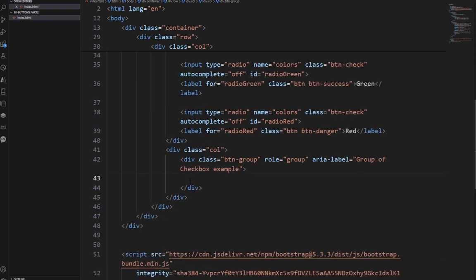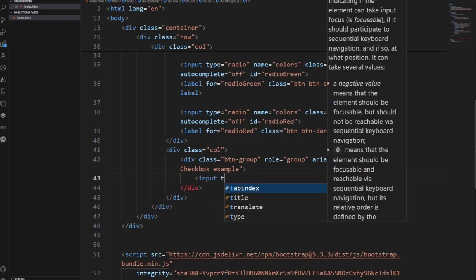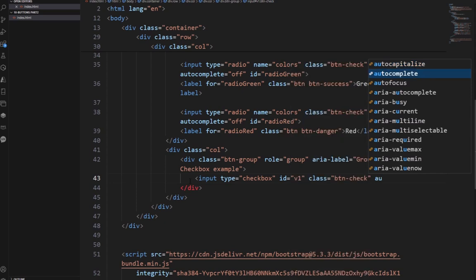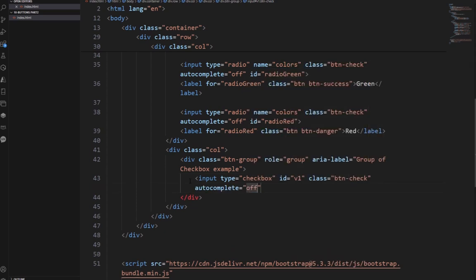Okay, now setting up my checkboxes is going to be almost identical. So I need to set my input tag. So I'm going to say input type checkbox. ID is going to equal V1. I'm going to leave name off. It's not necessary for this example, so don't worry about that. I'm going to specify class btn-check, just like I did for radio buttons. And then I'm going to specify autocomplete to be off.